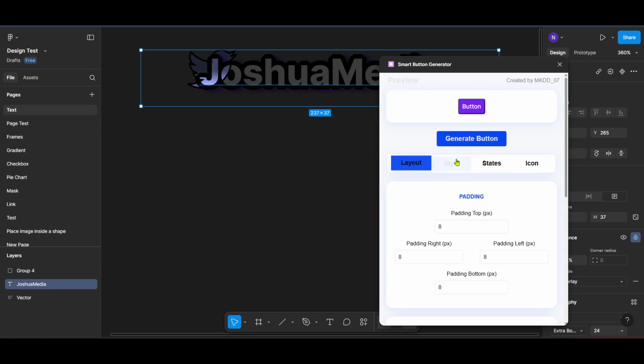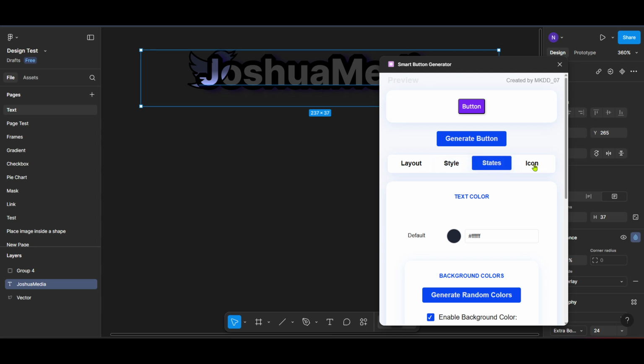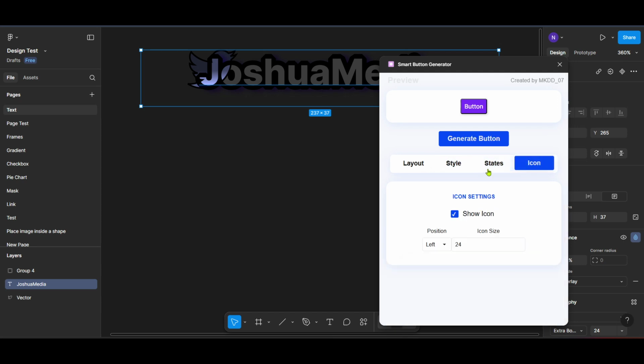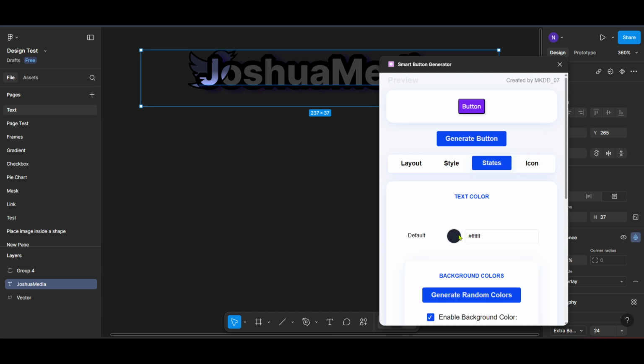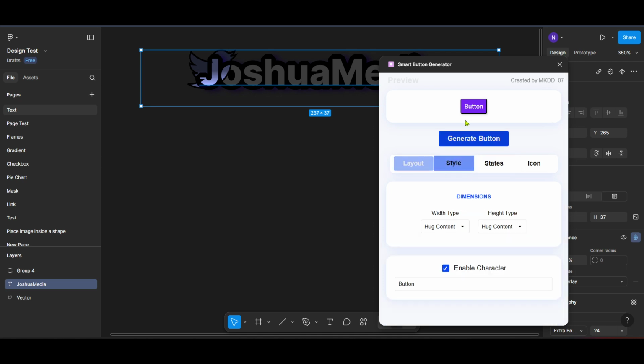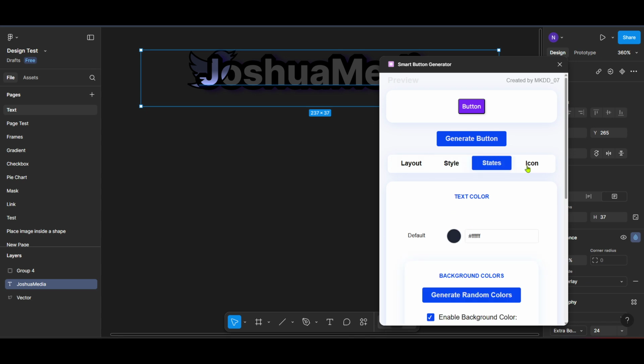Finally, once you have explored the Smart Button Generator and found a style that resonates with your project vision, click on Generate Button. This will create an interactive button customized to your specified settings and preferences. At this stage, you can tweak additional properties such as color, size, and interaction states to ensure your button integrates seamlessly into your design. And there you have it.